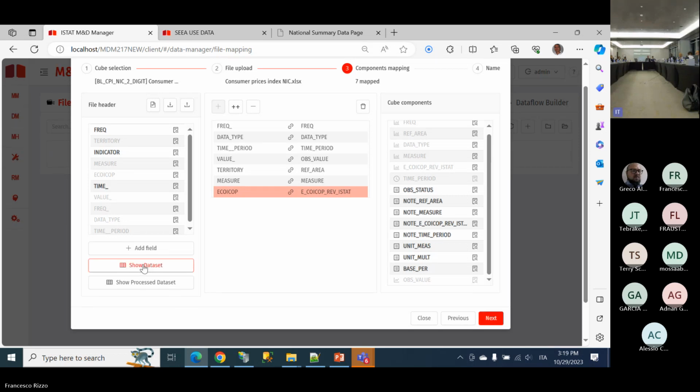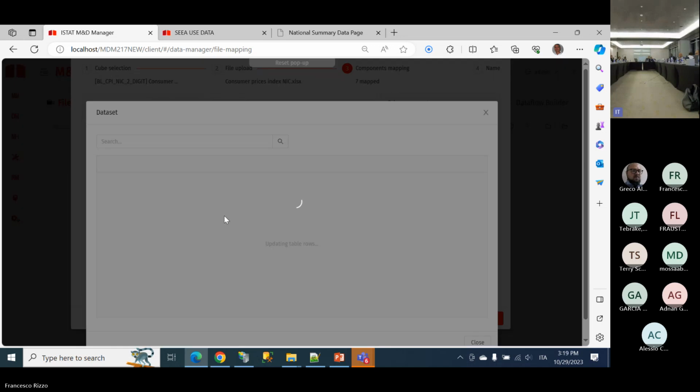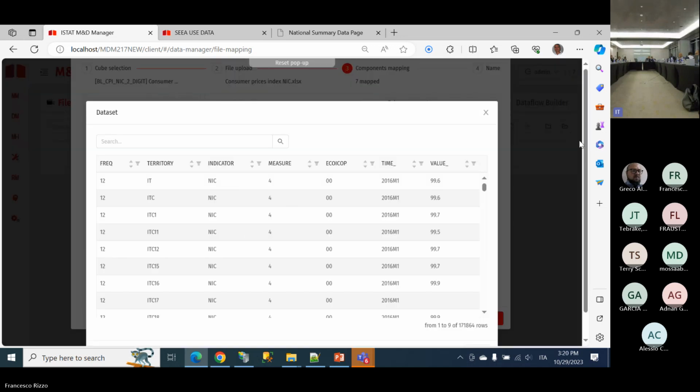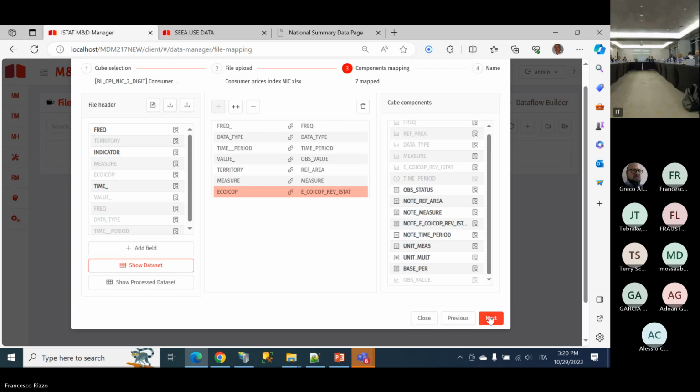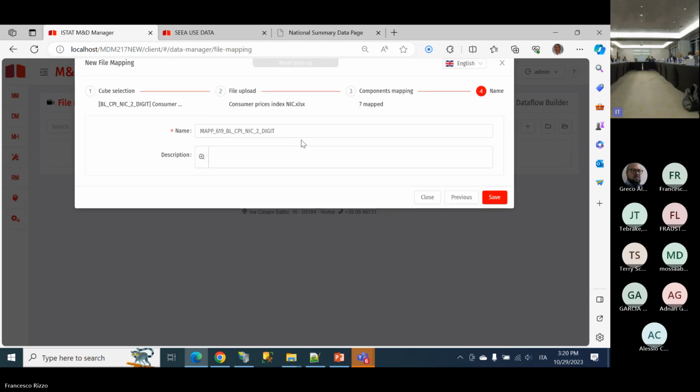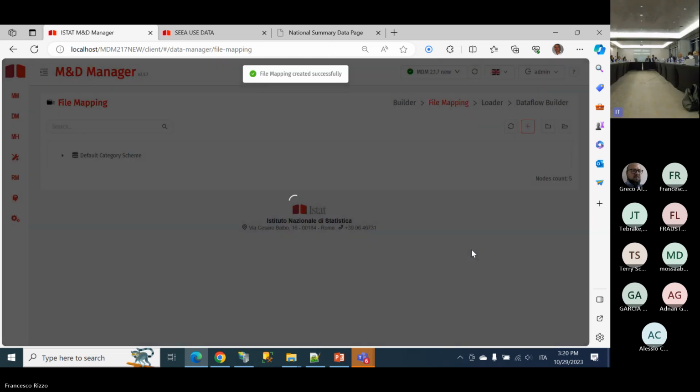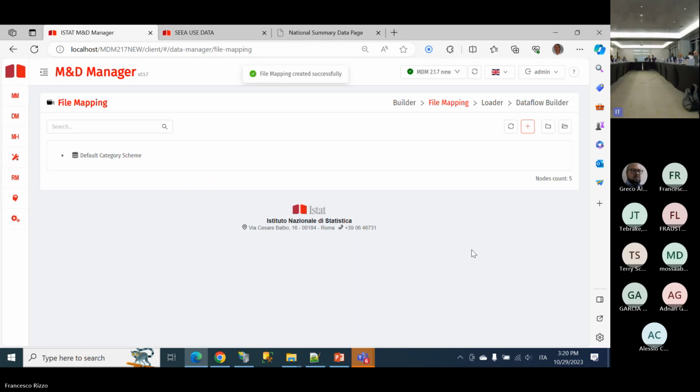Just a moment. I would like to show something here. The measure was okay. Okay. Next, I save this mapping. I can reuse this mapping every time I need to load this kind of Excel file with the new data for consumer price index. And then I load the data.